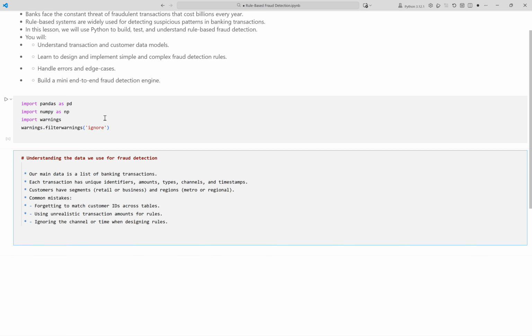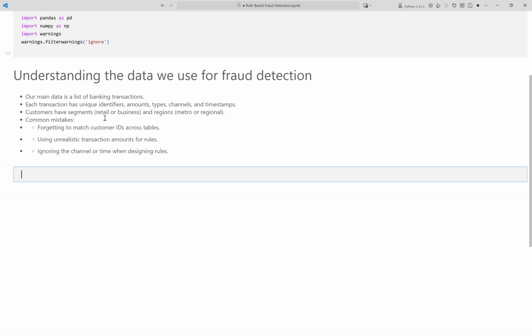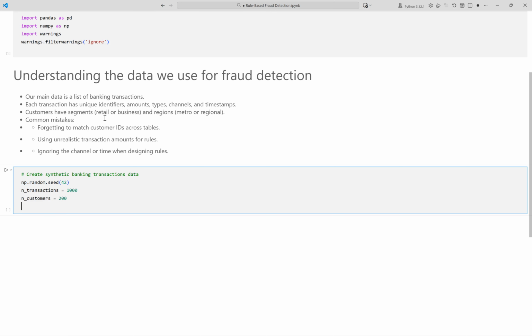Running the cell now. Let us make a simple table of banking transactions to practice on. We set a random seed so the results are always the same. We choose 1,000 transactions for our synthetic data set. We set 200 as the number of unique customers. We create a table where each row is a transaction. Each transaction gets a unique ID. Transaction rows are linked to a random customer.